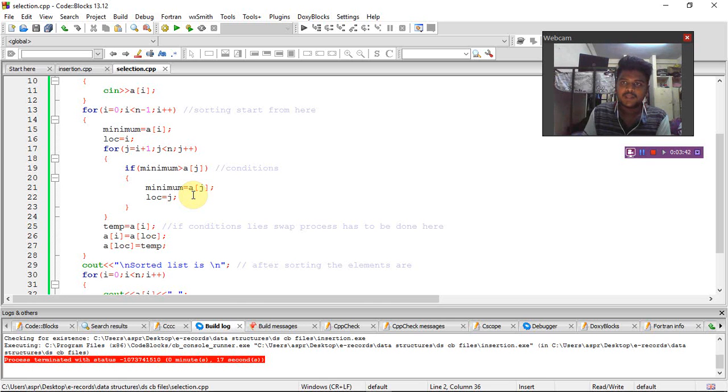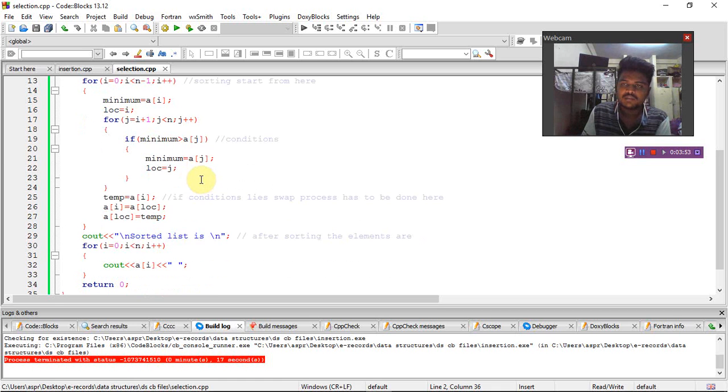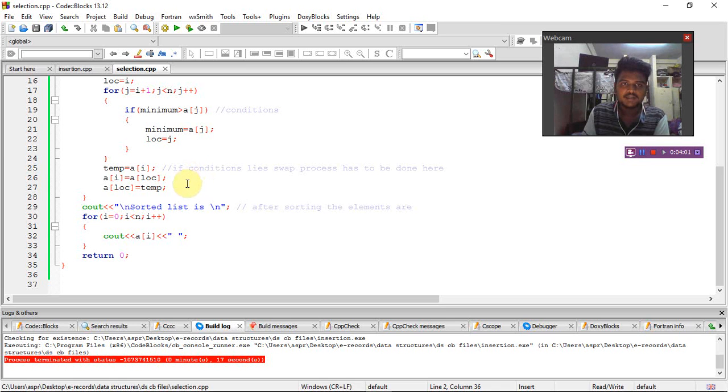It checks if the minimum variable is greater than the elements that are present in the array A of j, then minimum will be made equal to A of j. Then the local variable will be made equal to j, and if the condition is satisfied, then the swap process starts, and A of i will be swapped with the local variable, and the swapping continues till every element is satisfied.